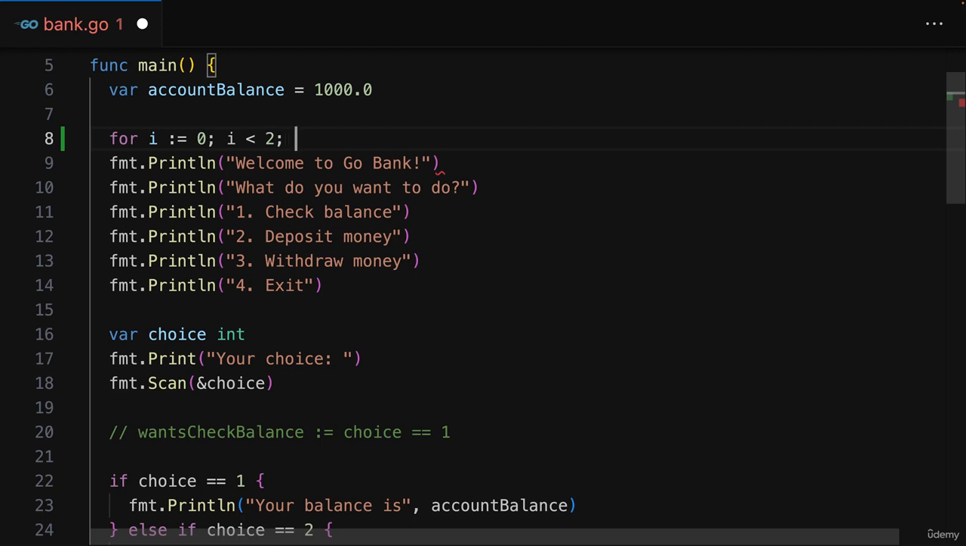And then you add another semicolon, and then some code that should be executed after every loop iteration. For example, that i should be incremented, which you can do with that shortcut, i++. It's the same as saying i plus 1. This is just a shorter version. So this will add 1 to i after every loop iteration.